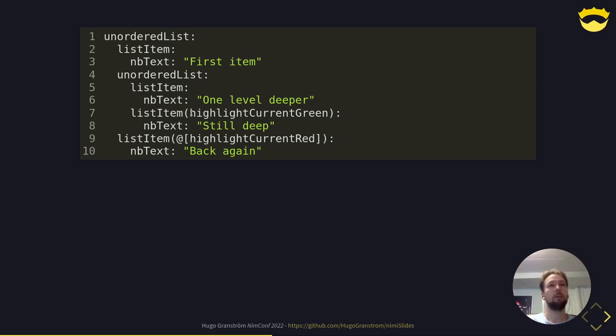And as we can see here, you can also give a fragment to a list item. So in this case, it will highlight current green. And this will override the default animation. And we can see down here that you can also supply it as a sequence and provide multiple ones. And then it will highlight current red here. And we will look at what this looks like.